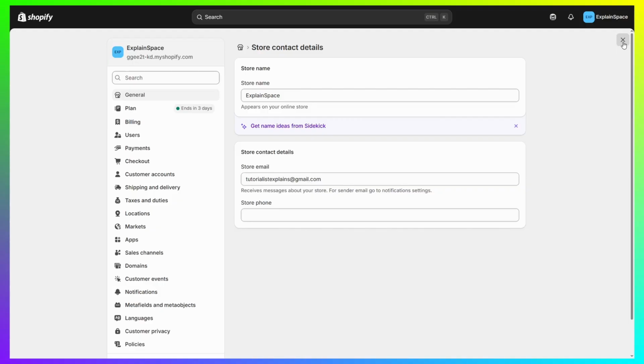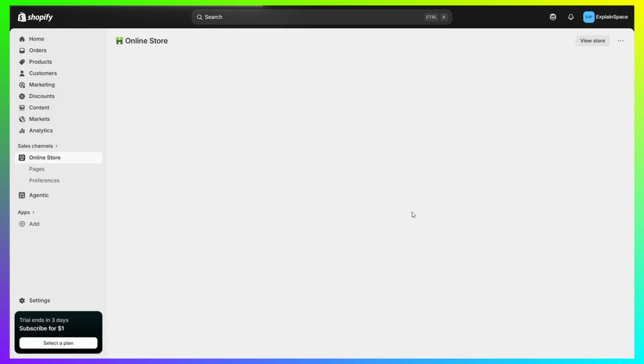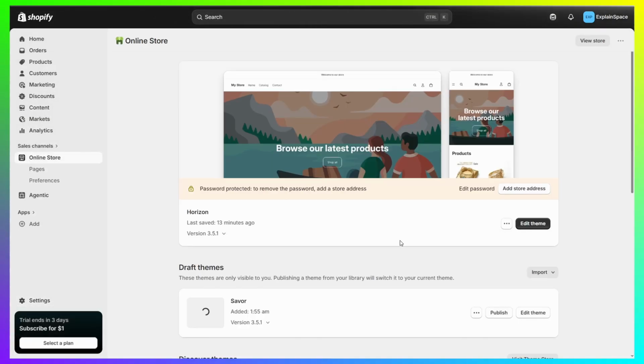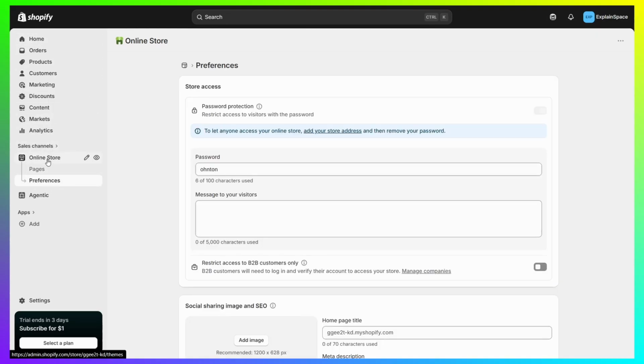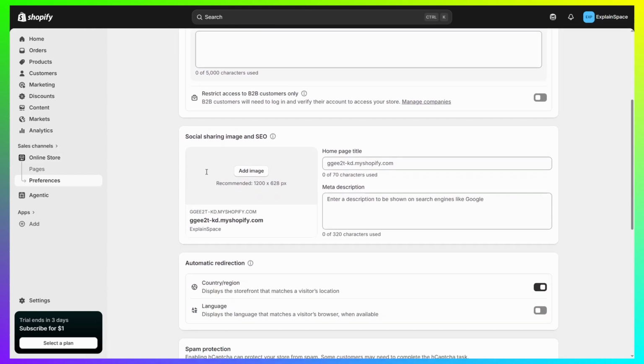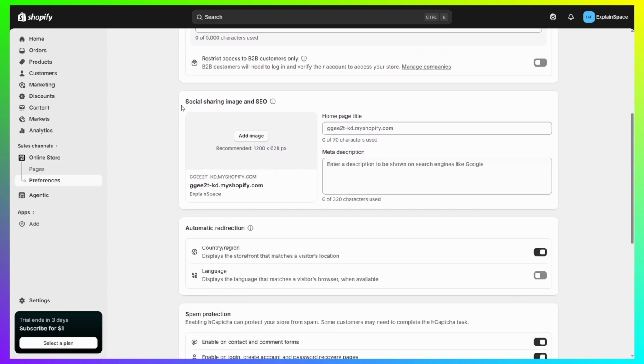Next up, the other thing is going to be the meta title for your home page. So in order to change that, you simply just want to go to your Shopify admin, click on preferences within the online store tab. And if you scroll down a little bit, you should be able to find the social sharing image and SEO and the home page title, which is going to be empty by default. So you're just going to add whatever you want in here instead. And obviously adding a meta description is nice, but it's not really what I'm trying to cover here for this video. So I'm just going to leave it empty.